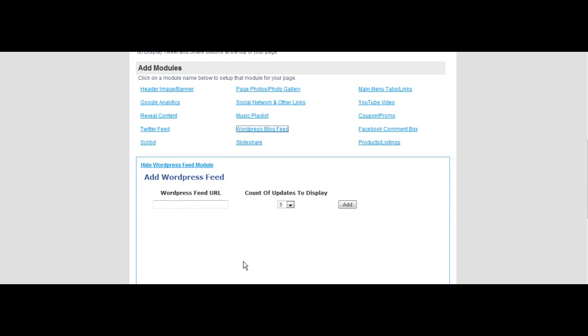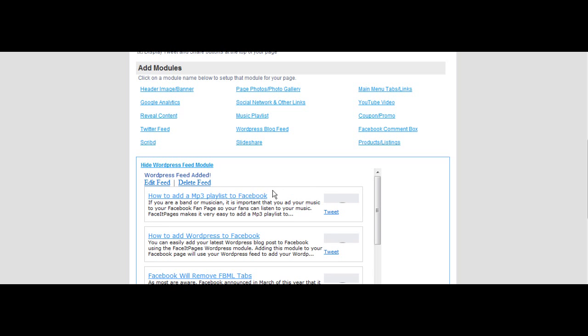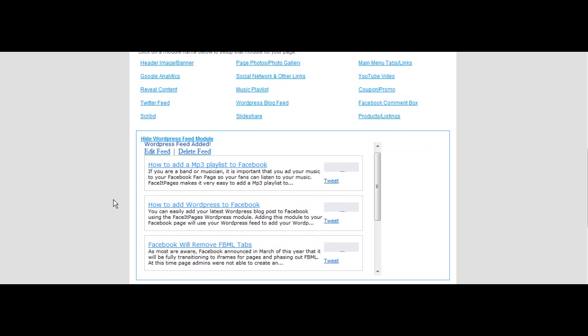Enter the URL of the blog feed you want on your page. You may change the updates displayed from 3 to 15. Click Add once you've selected the counts you want displayed. The blog feed should appear in the modules list.